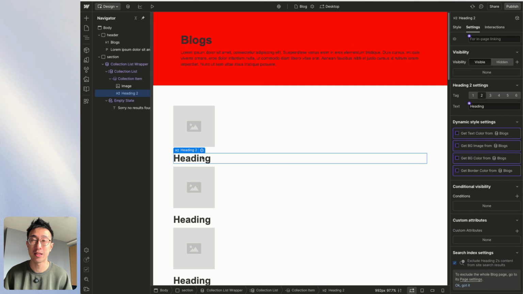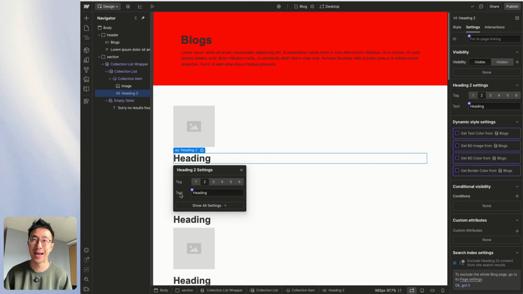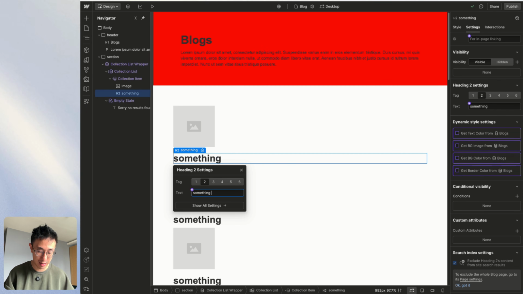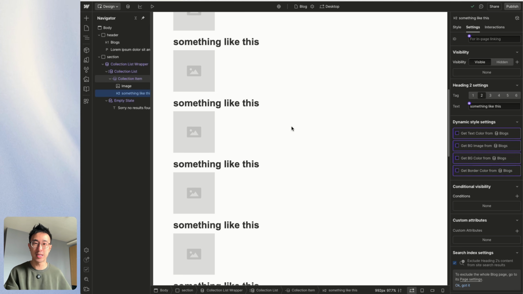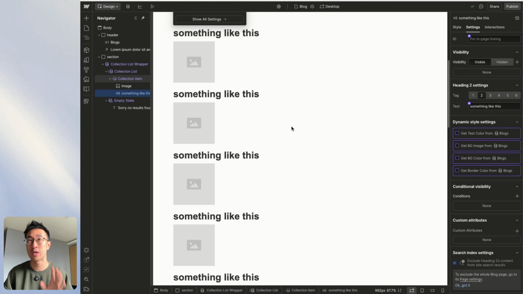So with the heading selected right here, the cool thing is I can hit this gear icon, and where it says text, if I change the text to, let's say, something like this, you'll notice it's duplicating 10 times. That's because the CMS is linked. We haven't added any dynamic content. We only added static content. That's why it's repeating itself.